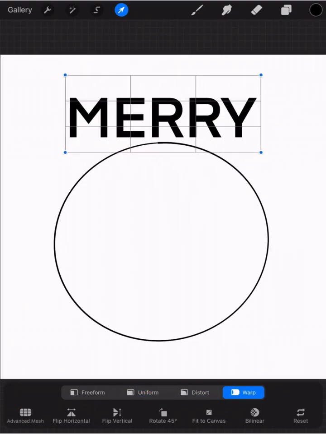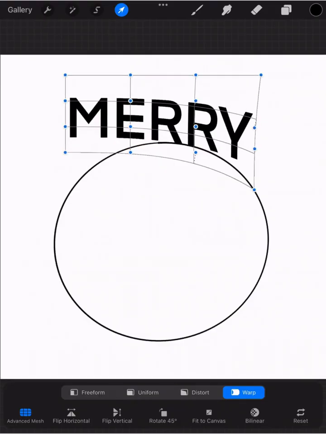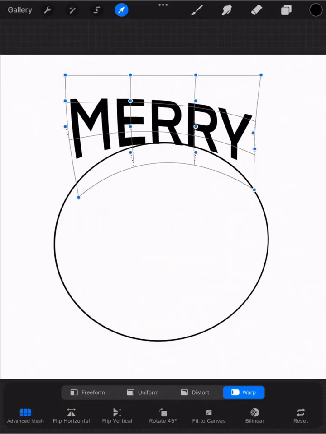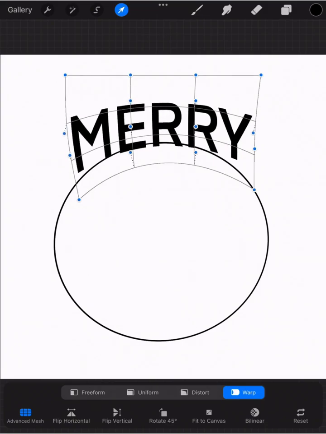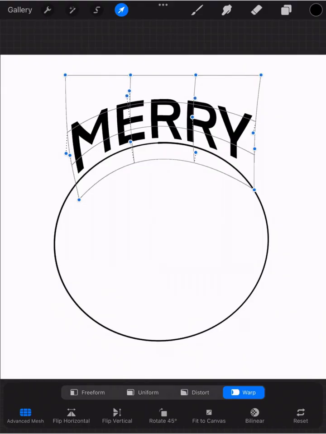The second one is you go to the select tool and you're going to go to warp, and you're going to click advanced mesh, and you can go in and slowly warp both sides of the text. I try to do them as close as I can to the same on each side, and then you can slowly push up in the middle.